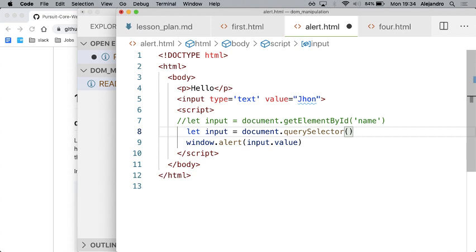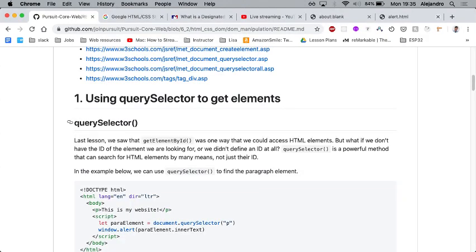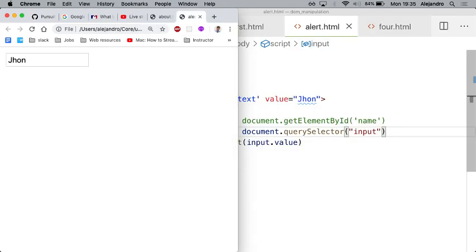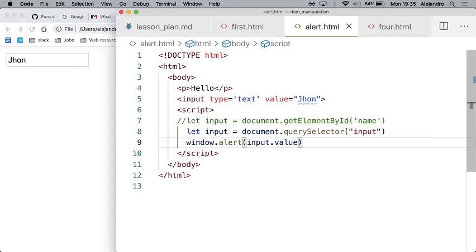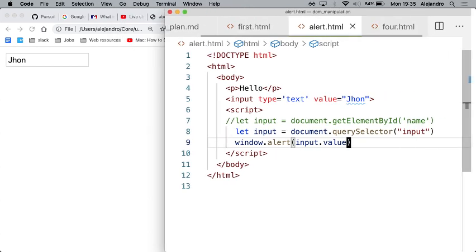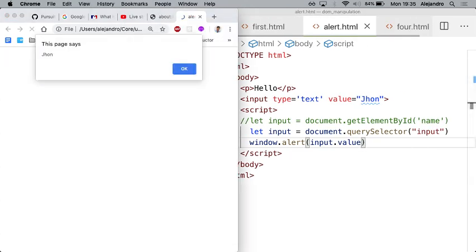What's the tag name that I want here? Input. Text will be the type. So I could just pass input, and I will be able to grab it like that. Let's experiment with that one here. Still have the same input. John, and we can see that our code still works as if we had getElementById.